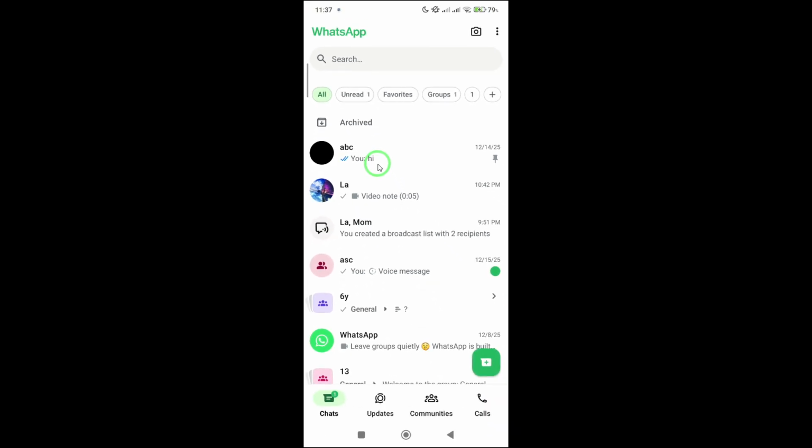Look at the very top. You'll notice that your pinned chats always stay up there even if new messages come in from other people. Those little pins keep them fixed to the top, making them easier to find. But when you no longer need one pinned, it's time to unpin it.